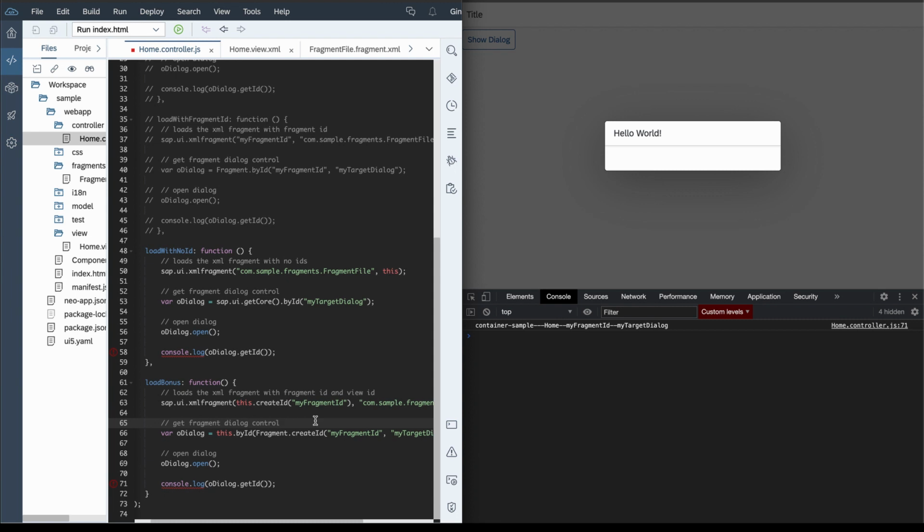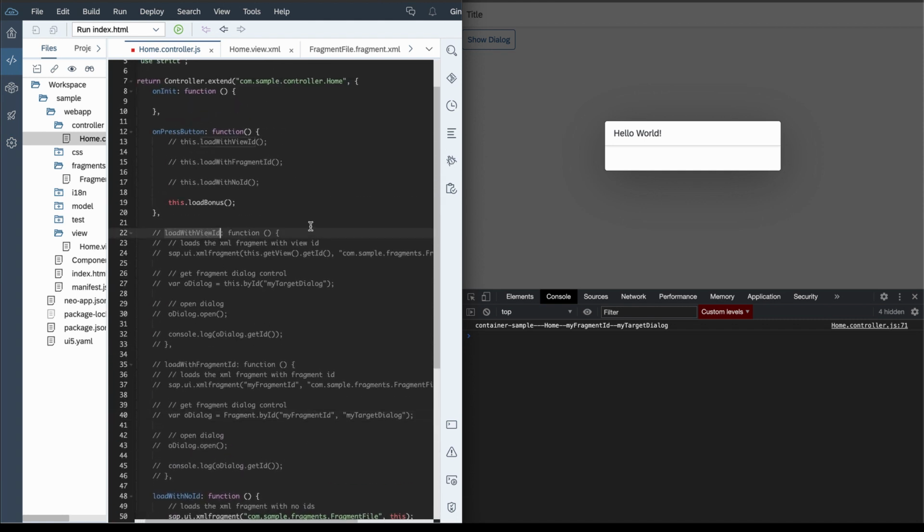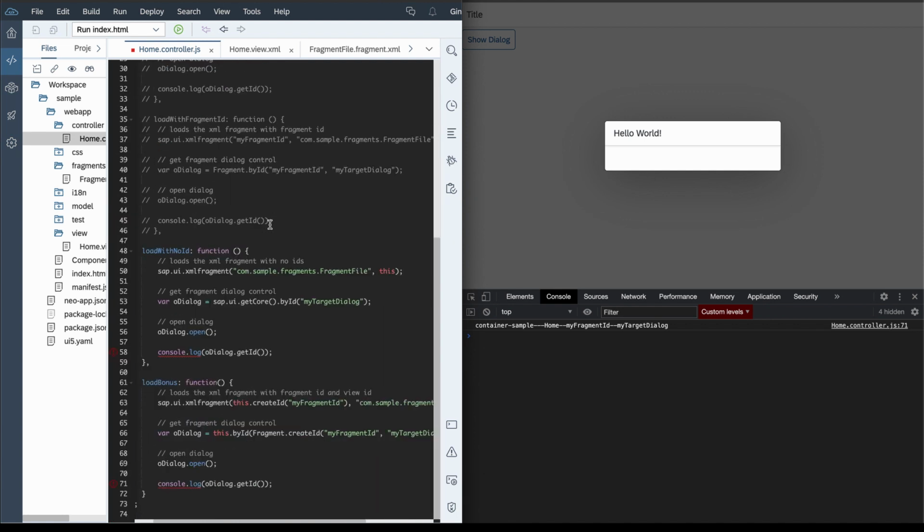Okay, so personally, I will generally use the first approach, which is just providing the view ID, because I think the auto prefixing done by the view ID is enough to avoid ID collision. But in some cases, if you really need to have very specific IDs and you don't want to have those duplicate ID errors, you can use this view ID plus fragment ID approach.